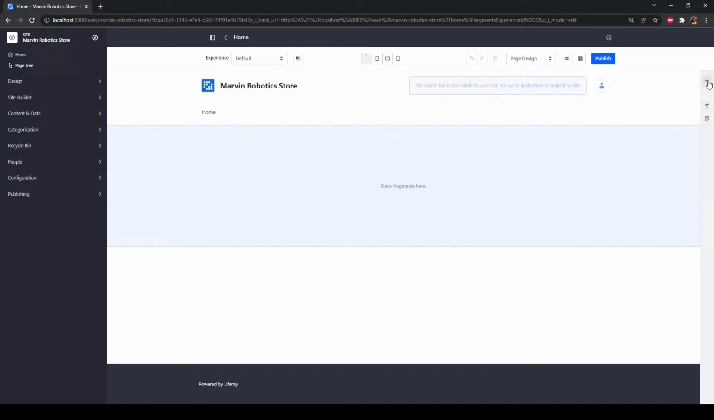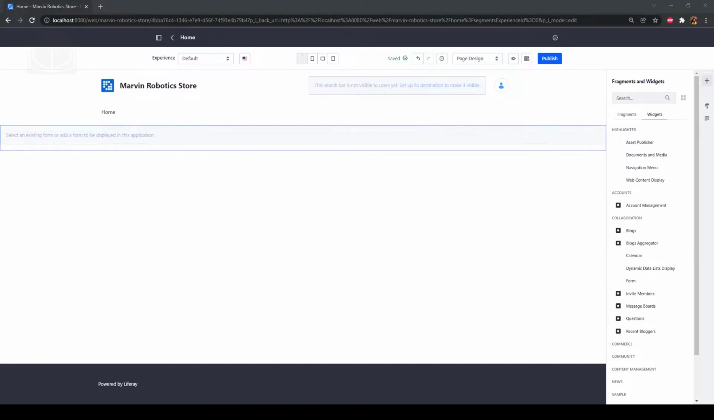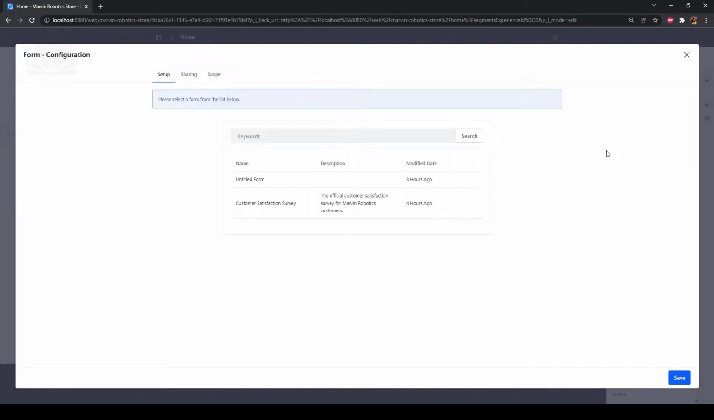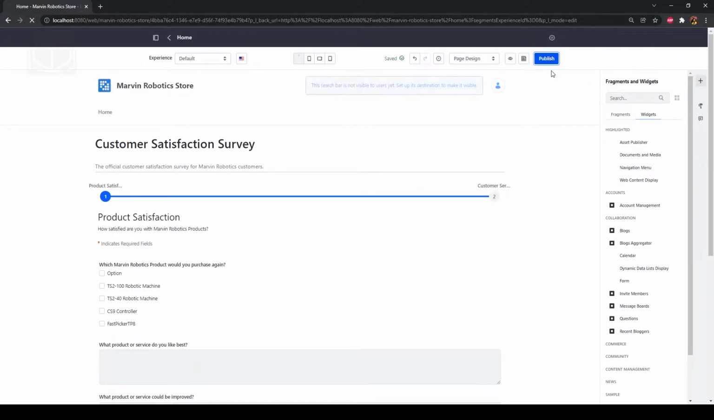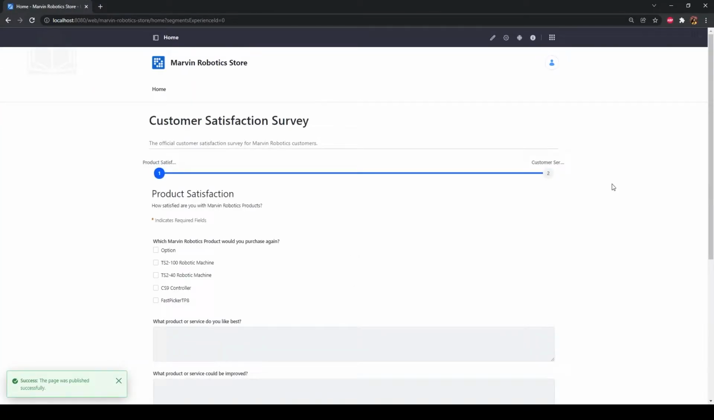Click the plus icon, go to Widgets, and add a form widget onto the page. Click the Options icon, the 3 dots, on the form widget. Click Configuration. Then click Customer Satisfaction Survey and hit Save. Now close the pop-up. Click Publish. And you can see that the customer satisfaction survey now shows up on the main page.